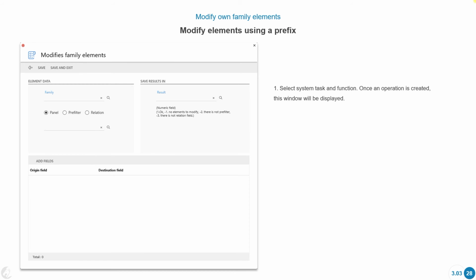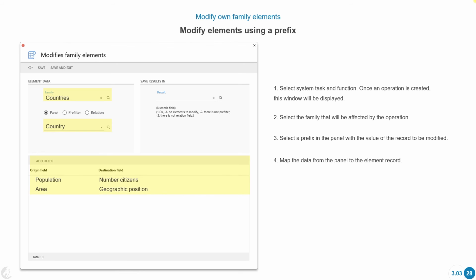Here we can see the configuration. First thing we're going to do is select the system task with a function that is going to allow us to modify elements. And in this first example, what I'm going to do is I'm going to select a family, and down here I'm going to select a prefix. We already mentioned that if we select a prefix, we're only going to be able to modify one unique element. So down here I'm going to map the values between the panel of the process and the destination record. These values have to be compatible. Of course, the system is going to ensure that we don't map any not compatible fields.